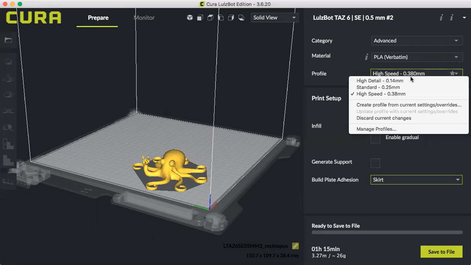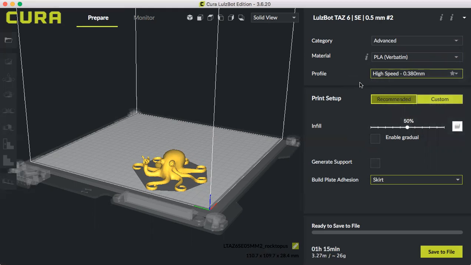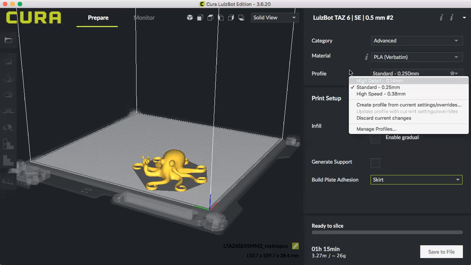The speed tells you, if it's higher speed, it's going to be lower quality and lower resolution, but it's going to take a lot less time. So it depends on the part that you want, the level of detail, and if you're willing to spend the time. We usually stick with standard, but if you have a really high detail part, you can do that too.